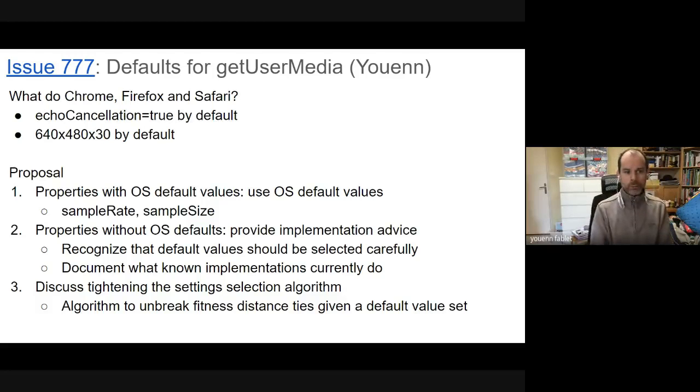I also think that we could discuss tightening the setting selection algorithm, which is really loose in terms of how you would apply the default values to break fitness distance ties. But that's not the main thing there. Thoughts?